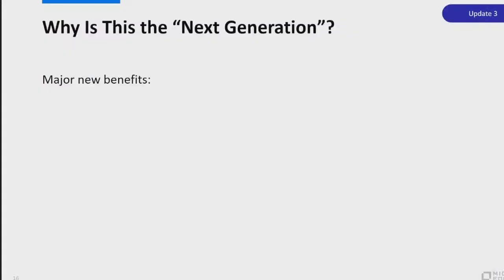So, why is this the next generation? Well, over the years, we have continuously enhanced patch management, adding in different capabilities. For the last 15 years that we've been doing patch management, this release has some major new benefits that really up the game in patch management.